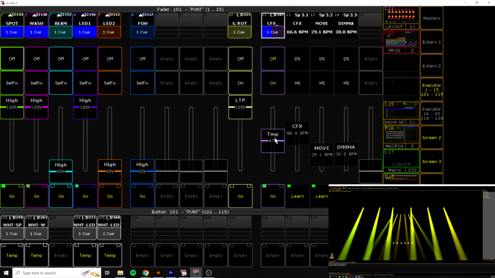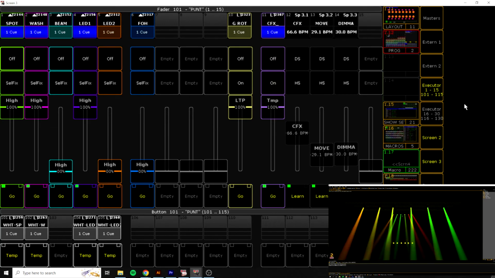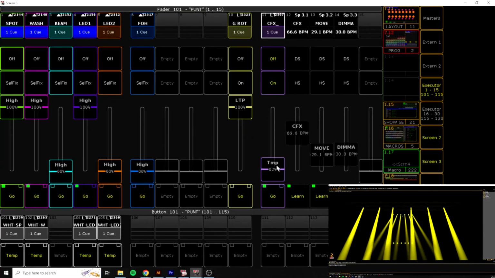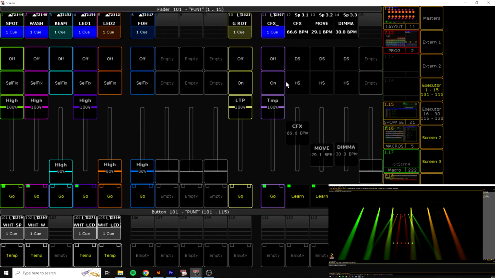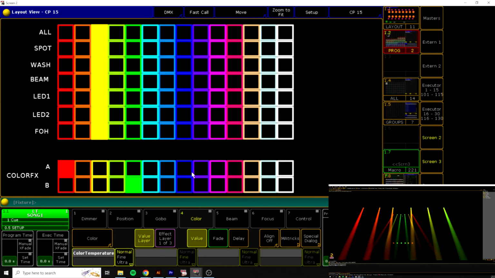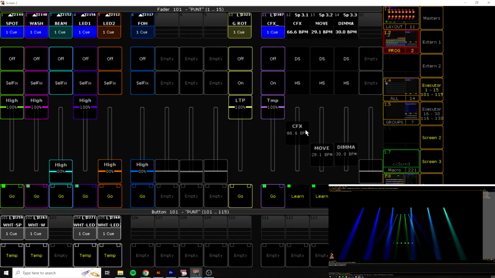So let's go ahead and bring back up our CFX, and we can see now it's just doing what we want it to do, the washes and the spots. If I go ahead and bring this back down, toggle on LED 1, bring this fader back up, now everything is doing it. So we can go back to screen 2 where our color picker is. Let's just go back to the big one. And we can see, let's do something like green and blue. Everything is responding to this, which is super cool. And it should work well for punting. It'll respond to CFX, because why else would we be doing this?